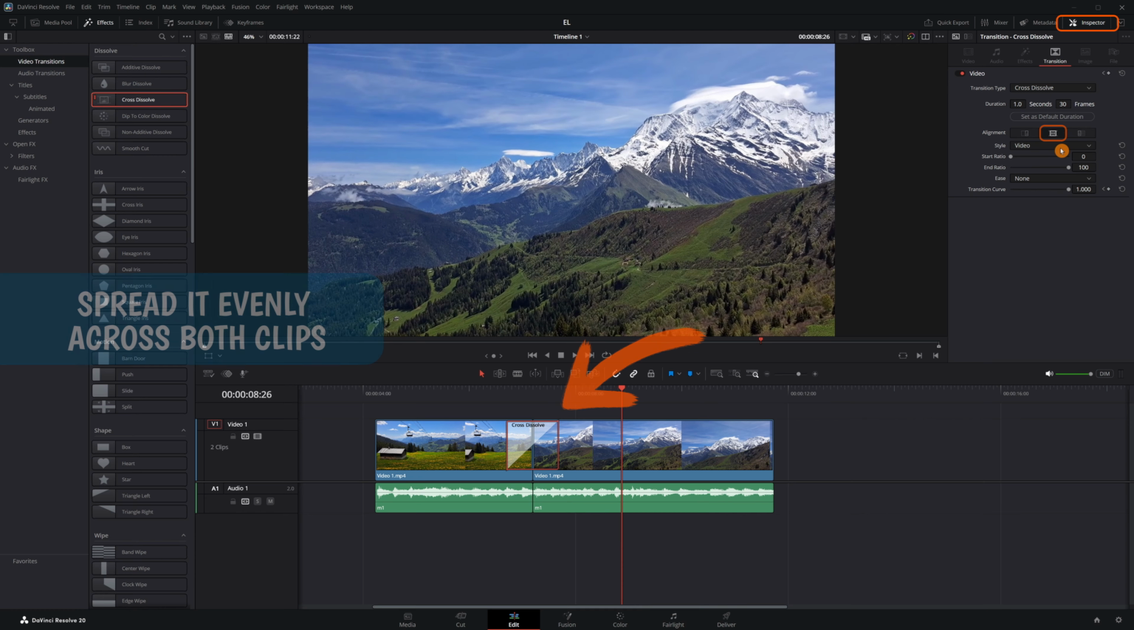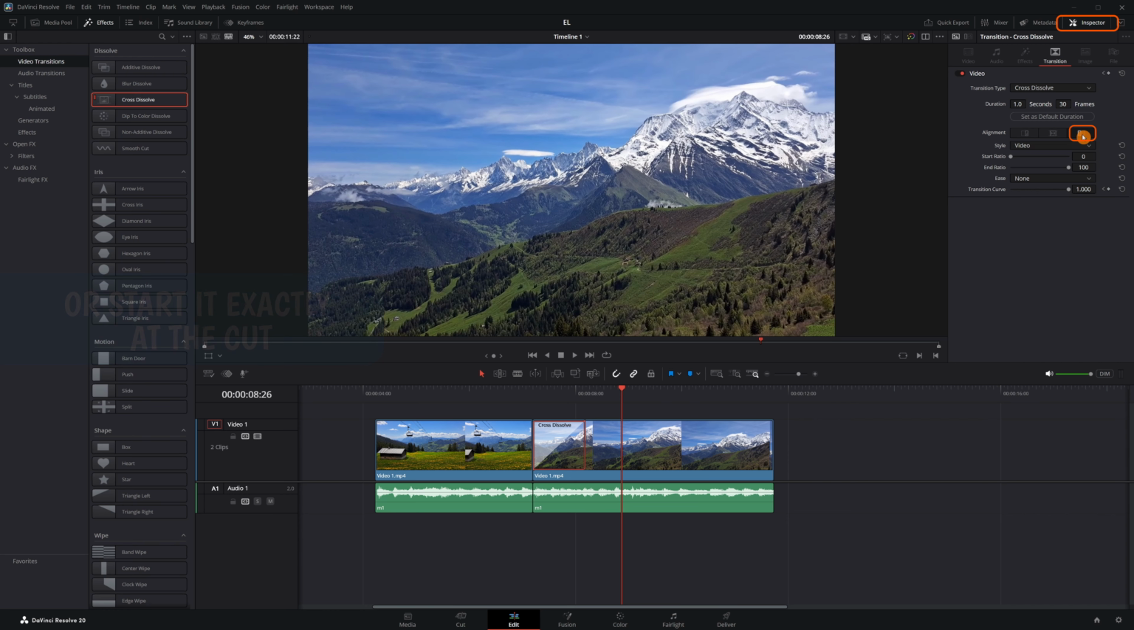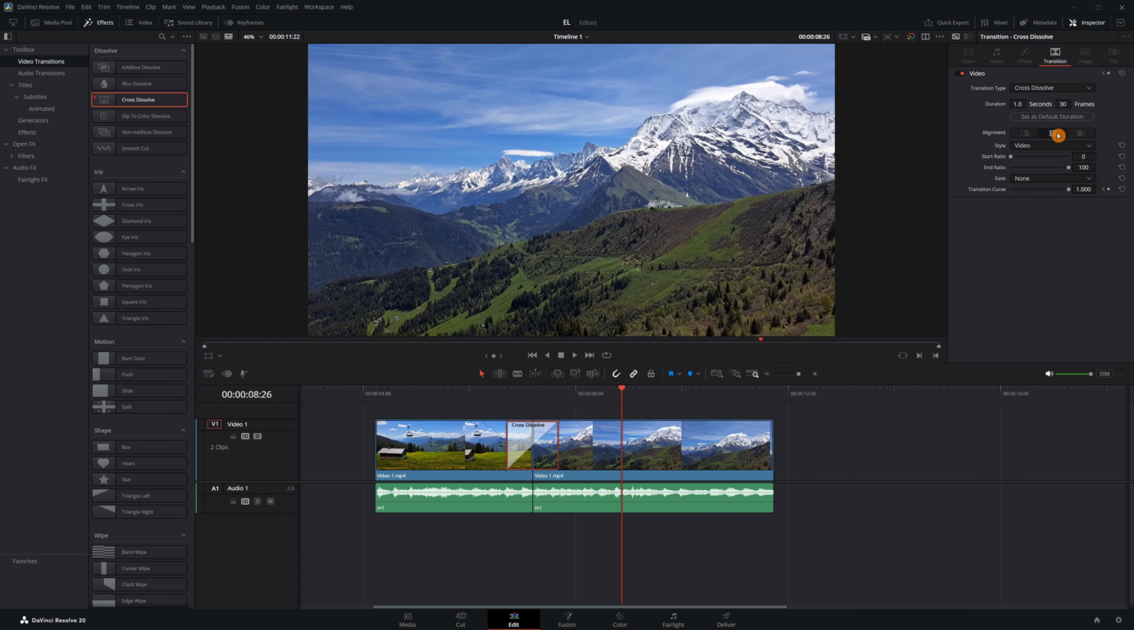You can spread it evenly across both clips. Or start it exactly at the cut, so it mostly affects the second clip. Or end it exactly at the cut, so it mostly affects the first clip. To change the transition duration, go to the inspector with the selected transition, and make it shorter or longer.